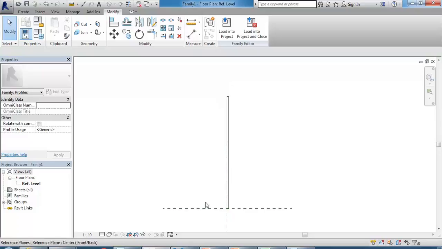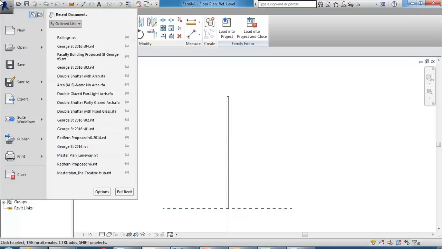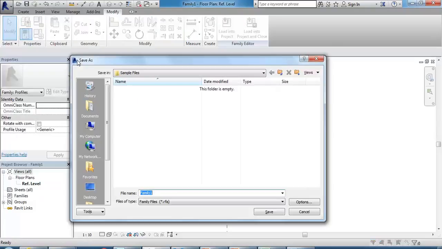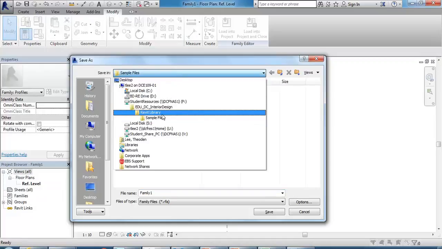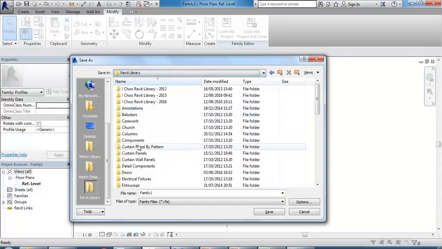Now, once you think about how you can use parameters, you could make one rectangle profile family for all of the rectangles you ever need to use in Revit. But for now, I'm just going to make this rectangle fixed at the size that I've made it. So I'm going to go to Save As, Family, save it into the Revit library on the P drive.